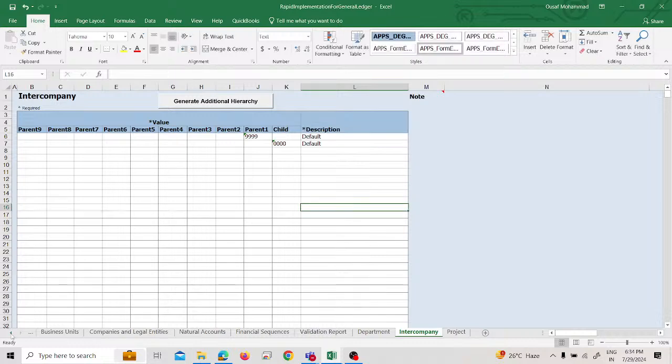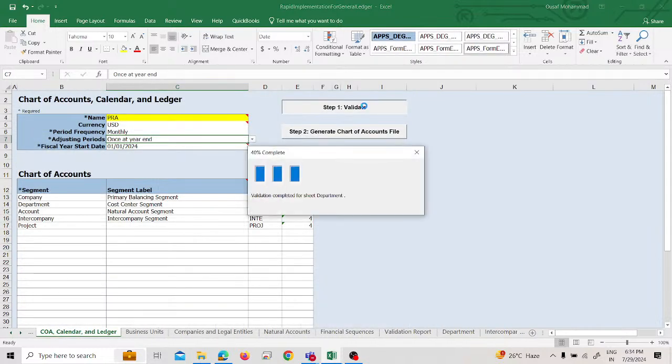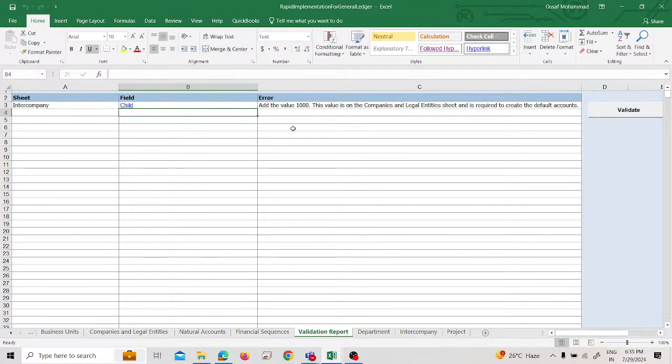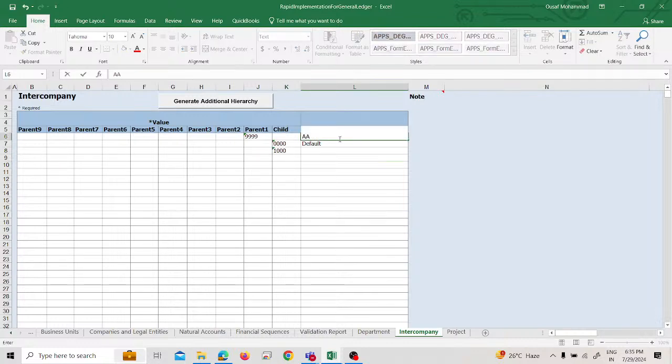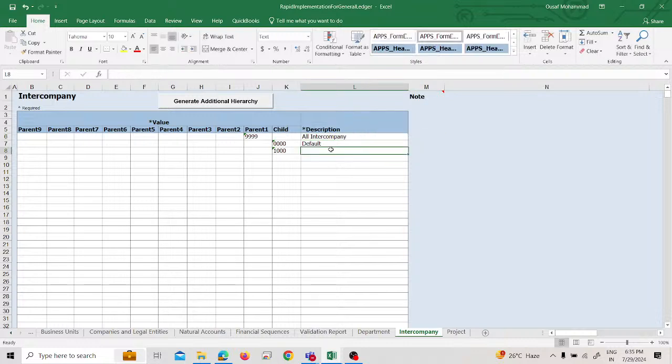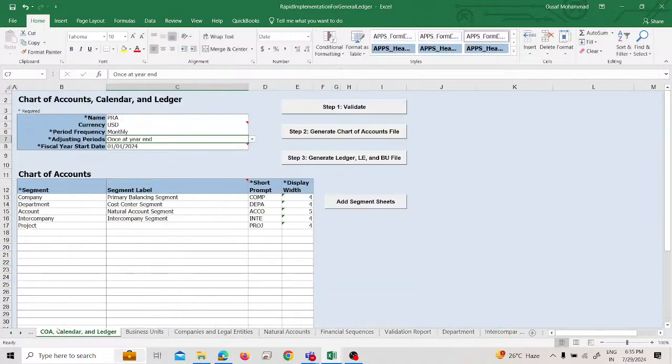Okay, let's see if it is done or not. Okay, again. Why is it saying that we cannot create the default? Okay, we have to give 1000 as well, so we will provide 1000, and we will give all intercompany details. And we just give it the company. And now we will just validate this sheet.